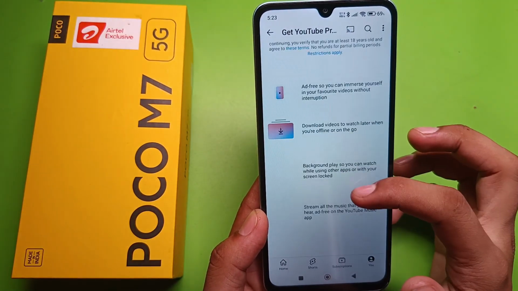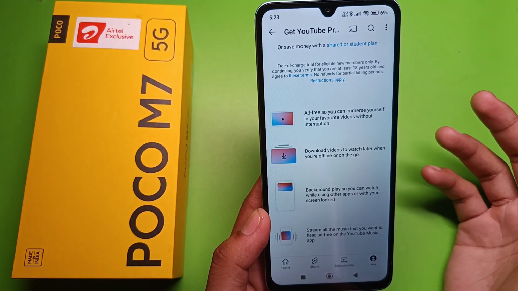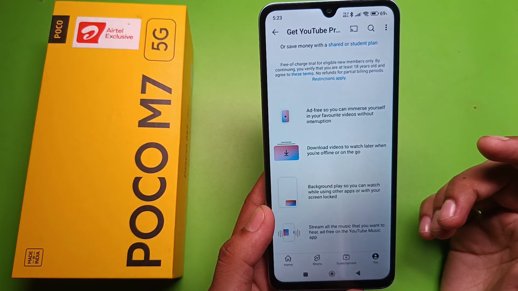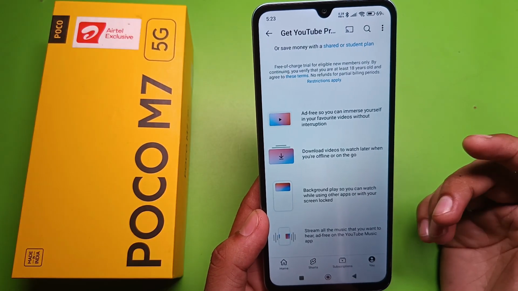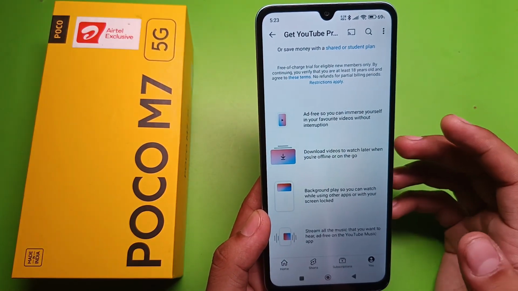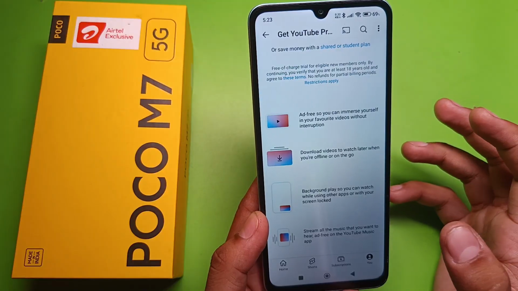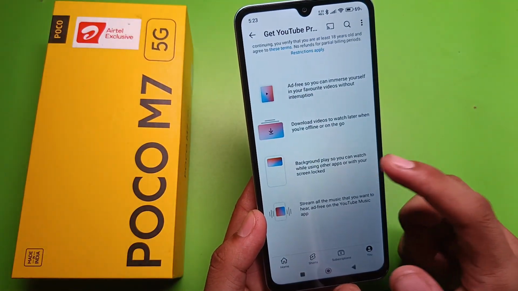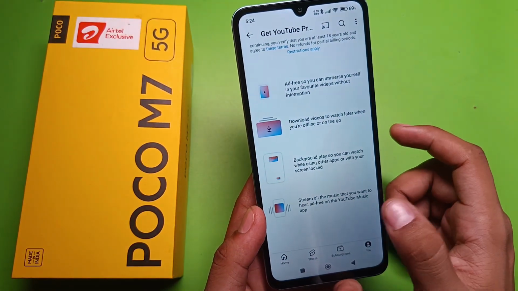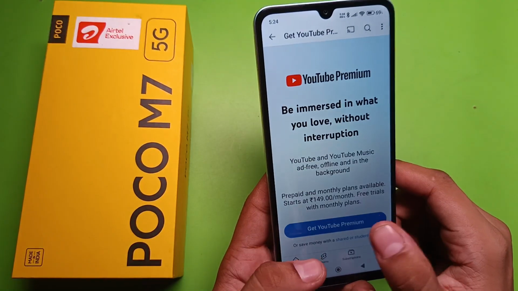It gives you more. You can get ad free, so you can immerse yourself in your favorite videos without interruption. You can download videos offline, and of course you get background play, and you can stream all the music by purchasing this.